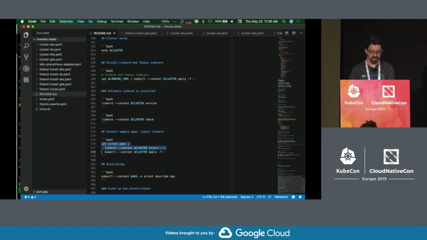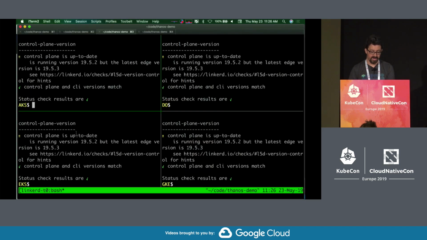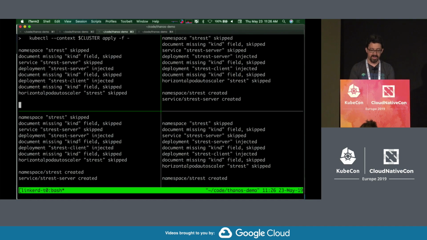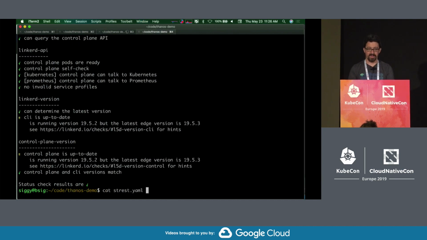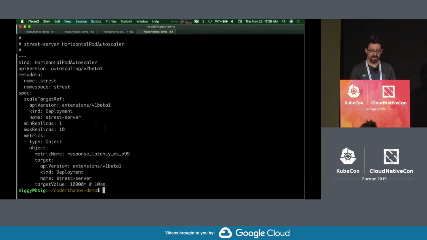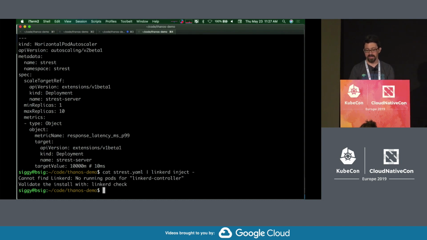So far so good. The next thing I'm going to do is deploy our sample application. Again, I don't expect you to be reading every line here. The point is that this is really simple and easy to get going. So let me unpack the command I just ran there. What I did was I catted a very simple client-server application. There's a client, there's a server, and there's a horizontal pod autoscaler with it that's configured with a target value of 10 milliseconds. If our P99 latency goes above 10 milliseconds, start scaling up the servers. And the command that I was doing specifically was taking that YAML and piping it into a linkerd inject command.